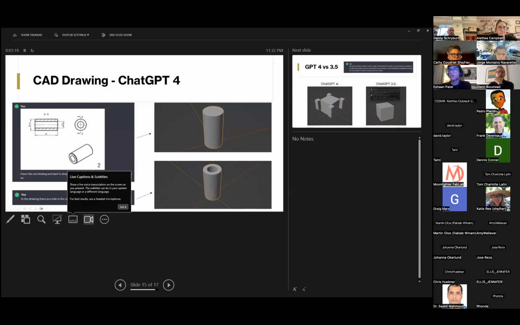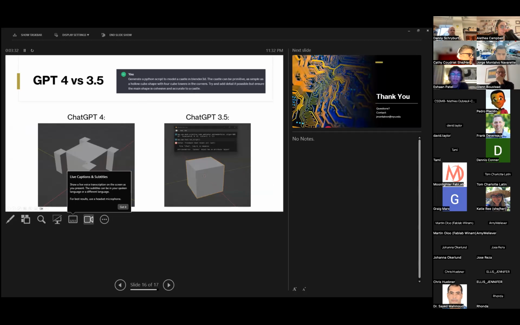And so the first iteration was just the cylinder, but then after one extra prompt emphasizing that there's a hole through it, we were able to get the final model. These are a little bit more advanced examples, but they display the advantage or capabilities of GPT-4 versus 3.5. In this case, the same prompt was given to both 3.5 and 4. However, the success rates of 4 were much higher.